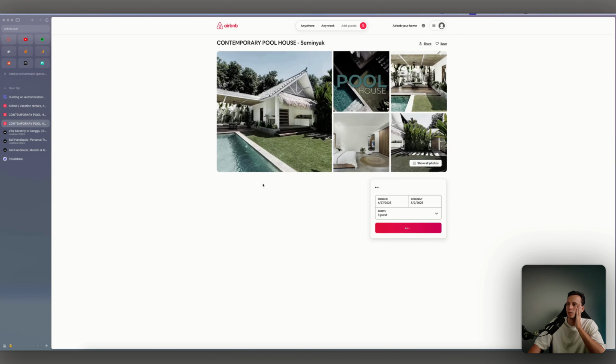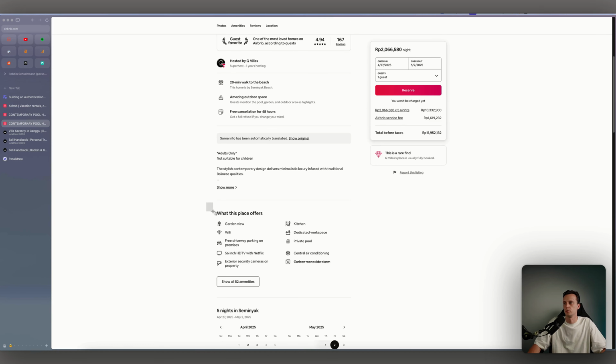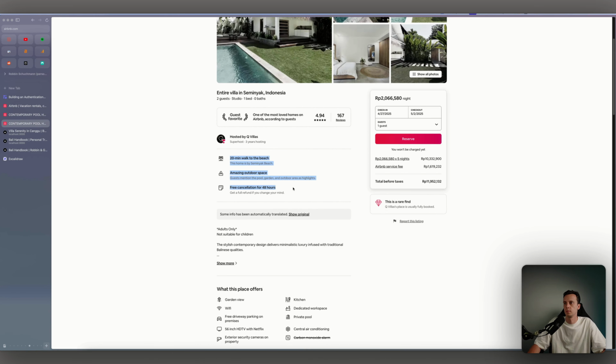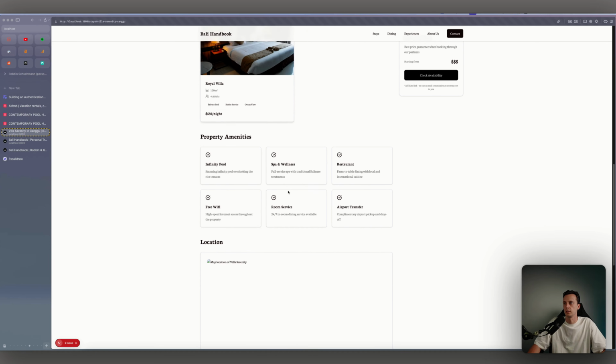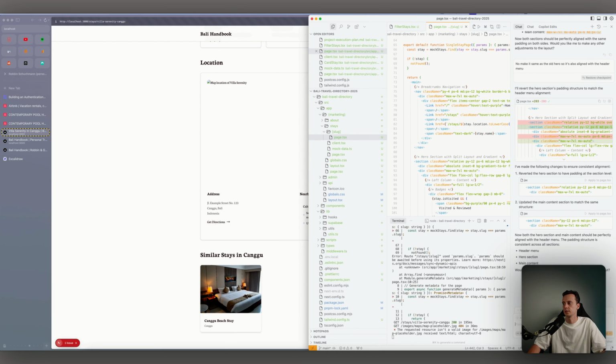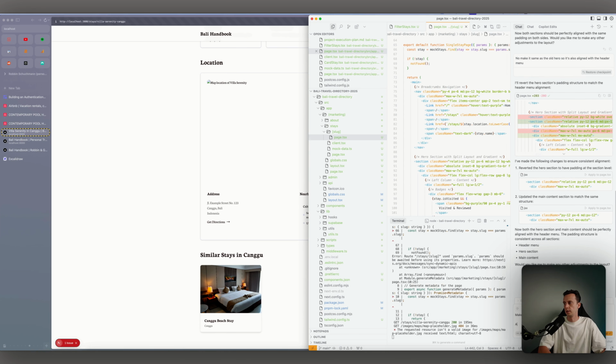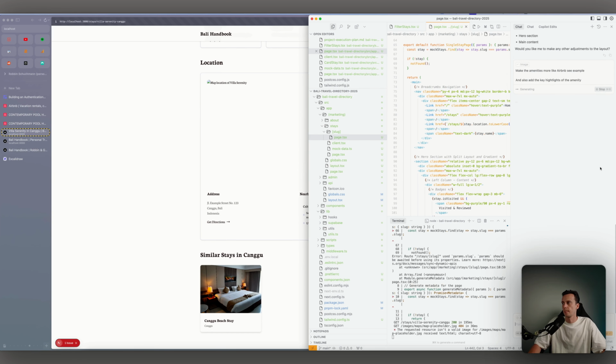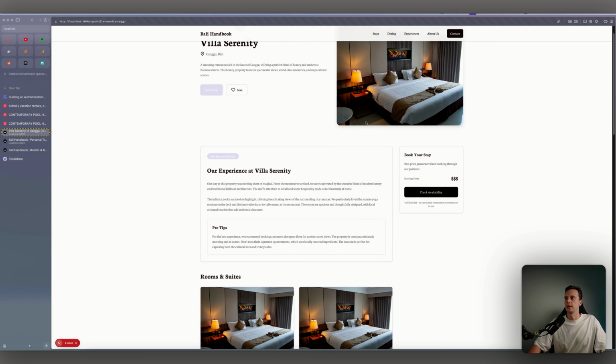Let's see, Airbnb. Yeah, maybe what I'm just gonna do, copy this, maybe some highlights. I think we have highlights, just not nicely styled. It's not there anymore. Okay, so I'm gonna ask, make the amenities more like Airbnb, see example, and also add the key highlights. I think for the key highlights, we still need to add that to the database. It's not there yet.